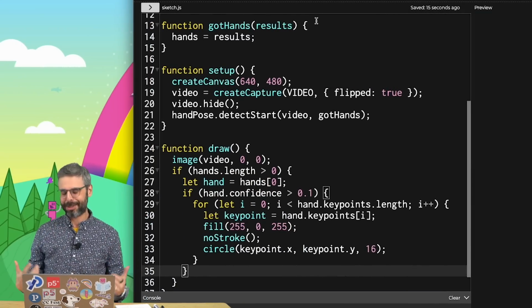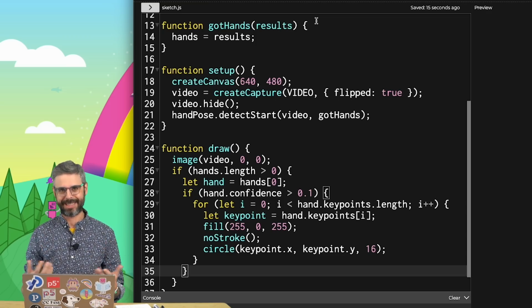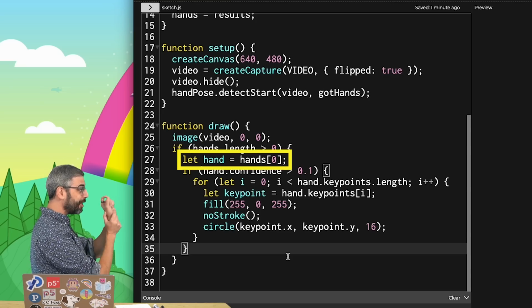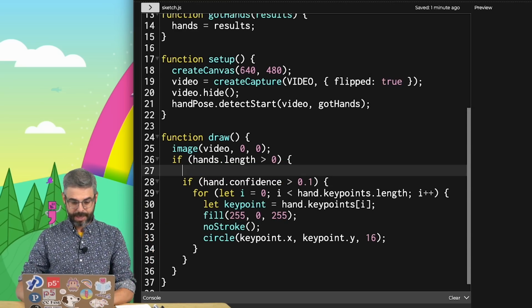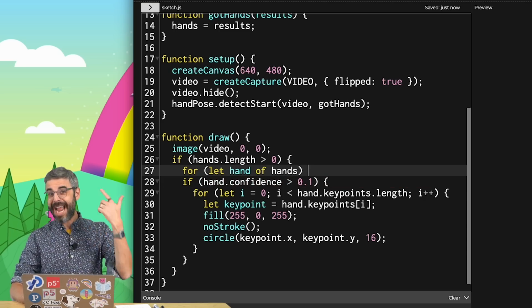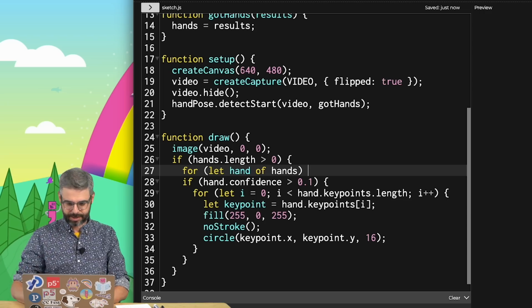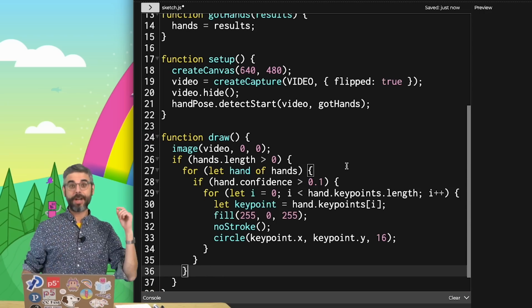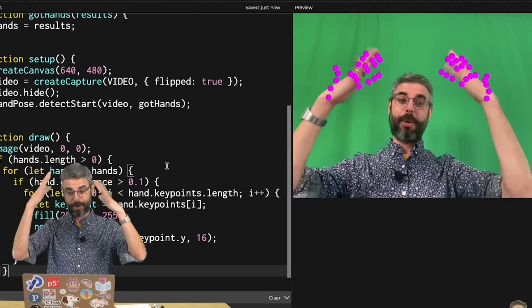Unlike with body pose, where I only wanted to work with the first pose that was detected, here I probably want to look at all of the hands that it's detecting. So right here, instead of just looking at hands index 0, I could add a for loop. And let's use a for of loop for every hand in the hands array, or let hand of hands. If the confidence for that hand is greater than 0.1, draw all of its key points.